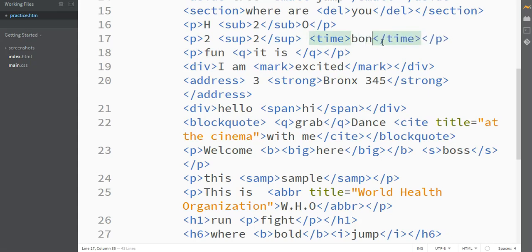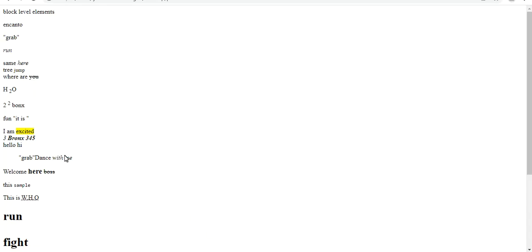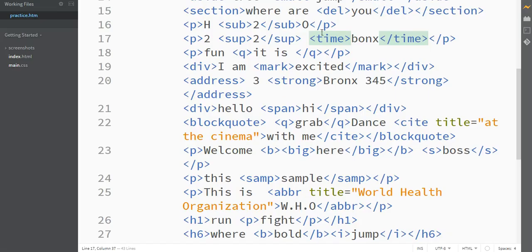Okay. That font wants to look somehow. Let me type Bronx. It wants to look somehow. Where is it? Okay, it's the same font. Okay, no problem. So time is an inline level element.